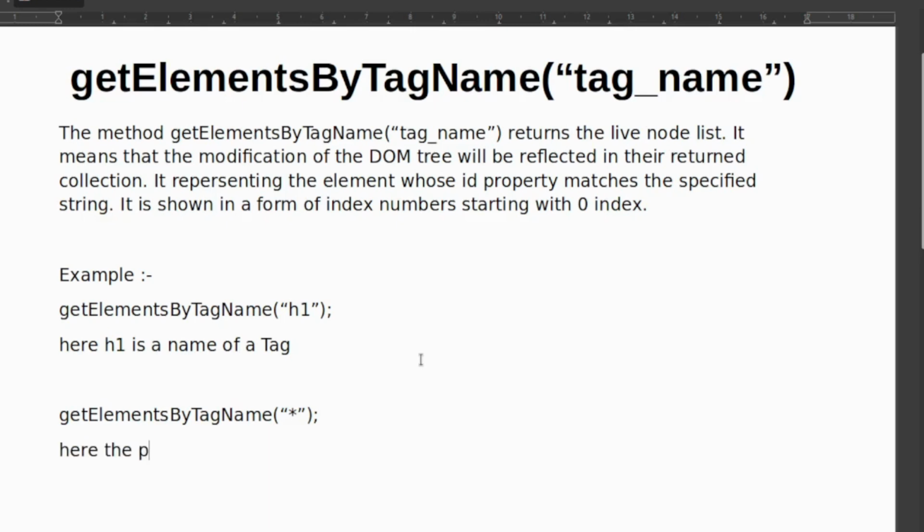So here the parameter value asterisk returns all the elements in the document. Whatever elements or tags we have in a document, with the help of the asterisk symbol we can access all of them.